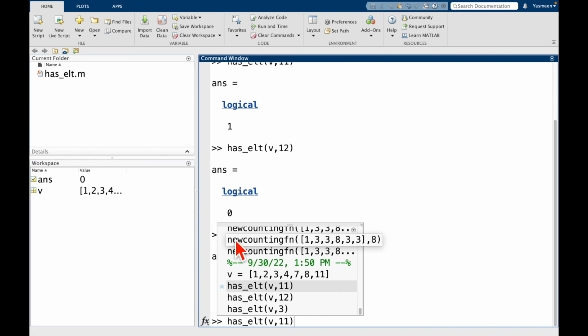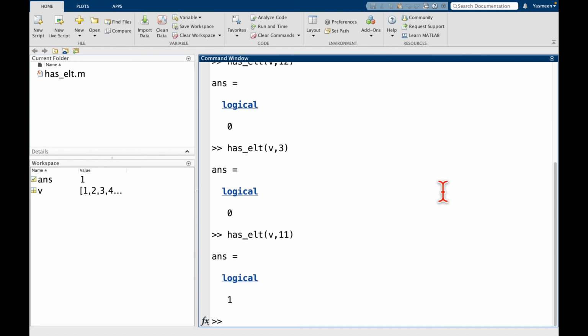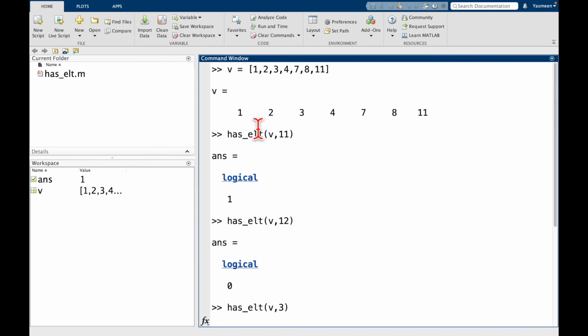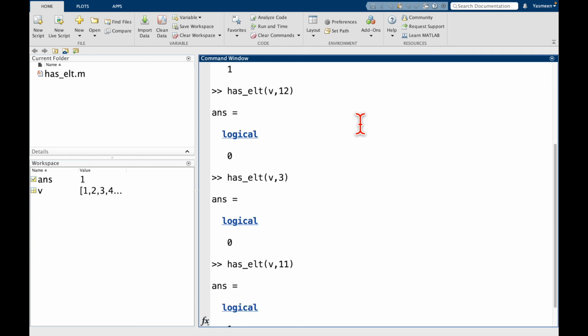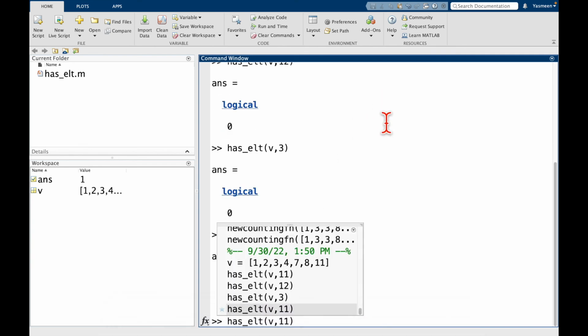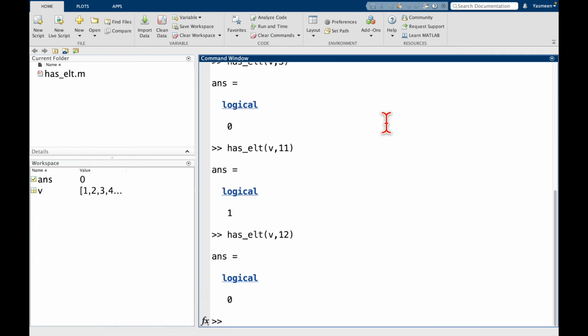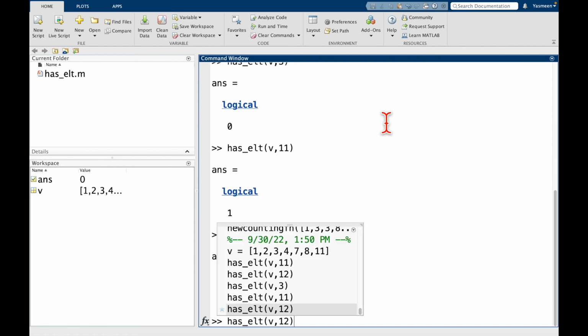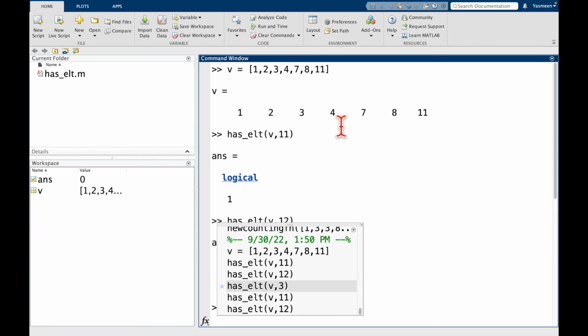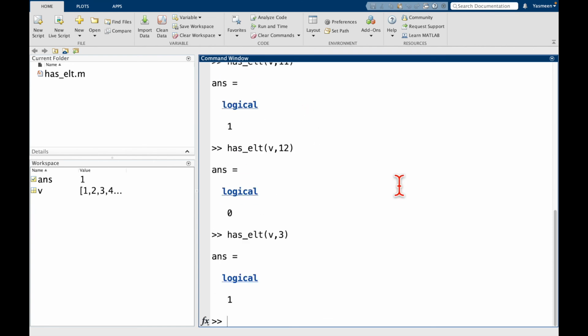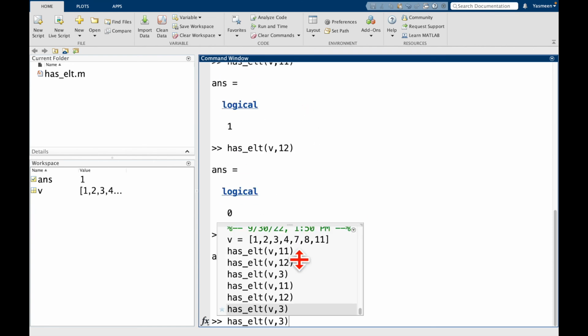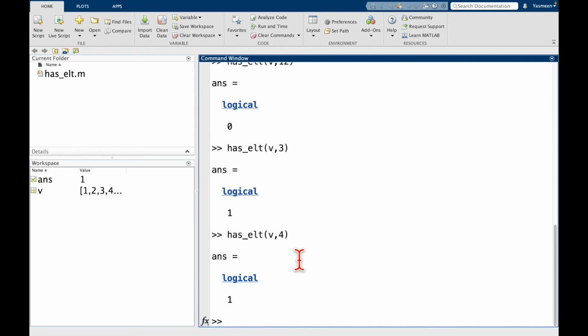So again, let's go back to has element v 11. So remember, v is this vector 1, 2, 3, 4, 7, 8, 11. That worked. Remember, if we test it with something that's not in there, we want it to be 0. And here's the moment of truth. Remember, we had issues where we wanted to check is 3 in this vector. And we can see, yep, it gives us 1. We could try 4. Yep. So this does exactly what we want.